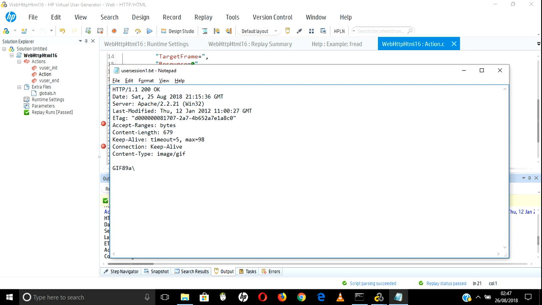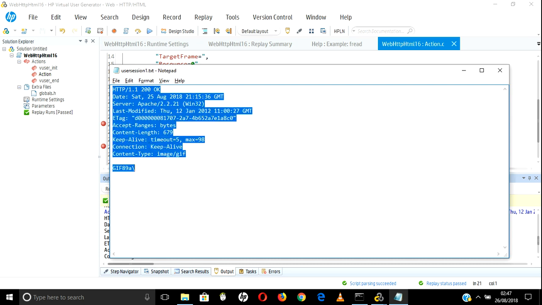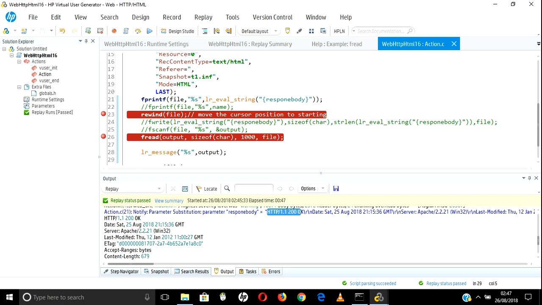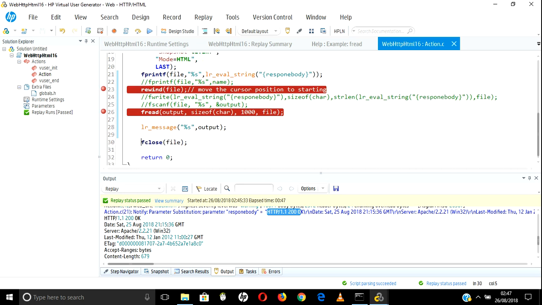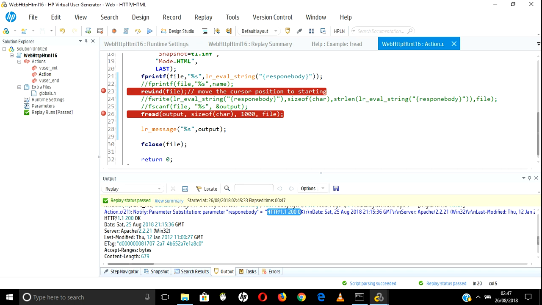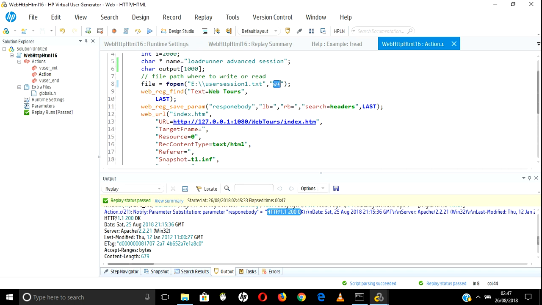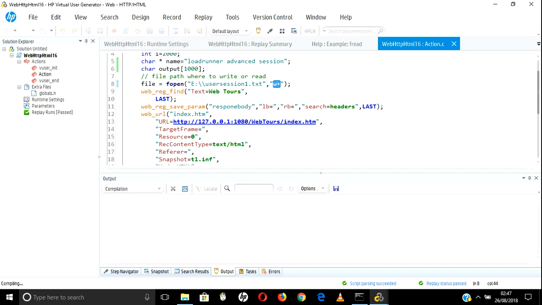From there, fread will start reading all the data until whatever bytes you have specified, and you are displaying that read data into the file. So this is the way you have to do it. Whenever you do this rewind function, make sure the mode of this file is always w plus, write plus. Then only rewind will work. If you use r plus or a plus, it won't work. It should always be w plus. This is one of the very important things.